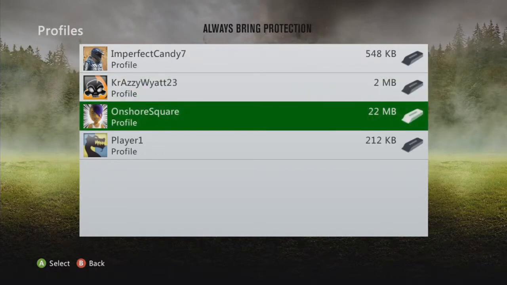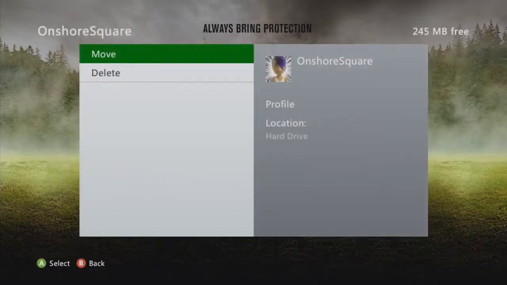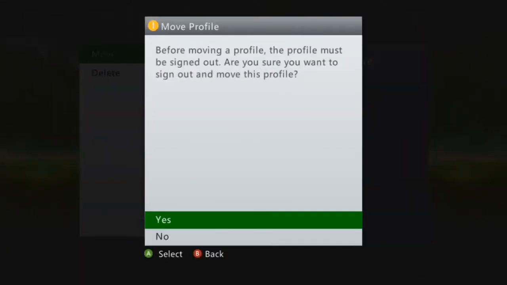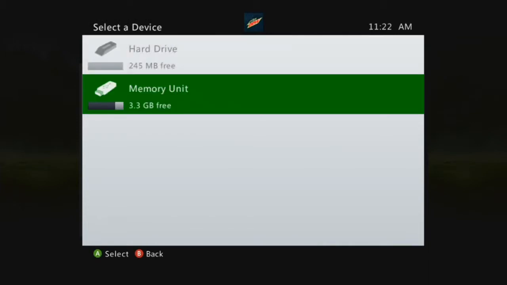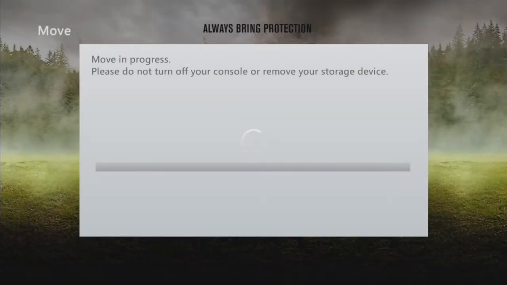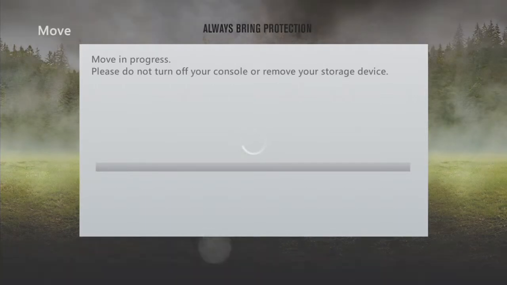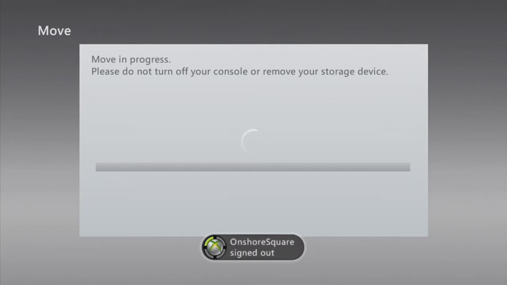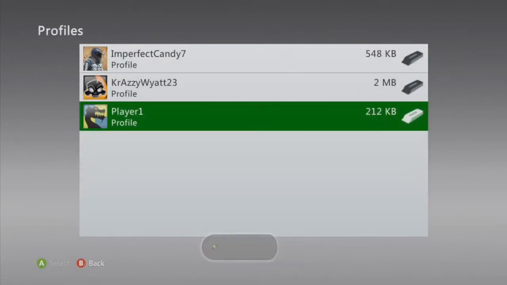See, I've got 4 of them on there. Mine's Onshore Square. So I'm going to move that over to the thumb drive. Otherwise, it's not going to sign you in to Xbox Live with a different profile. So I'm going to save this memory unit because we're going to be taking the thumbstick out when this is done and back over to the computer for the next part. So let that transfer over, and I should only have 3 profiles left on the hard drive now.